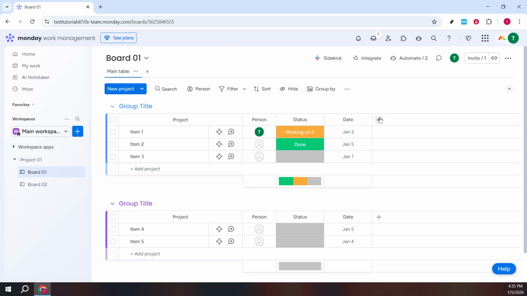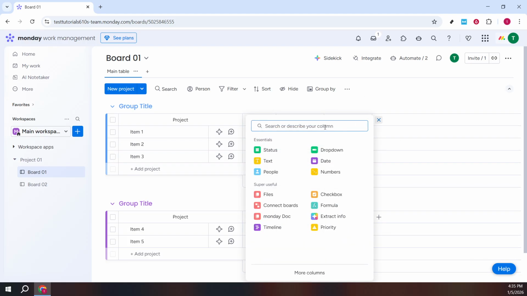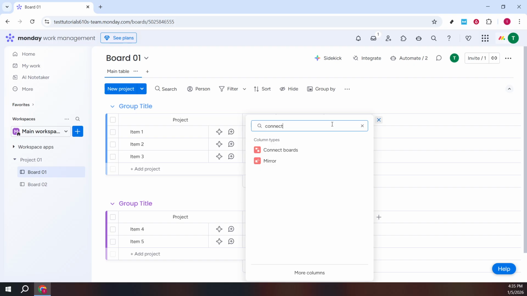Click the plus sign to add a column, and in the column picker, start typing Connect Board. The moment you see Connect Boards as a column type, select it. This column is designed specifically to link items across boards, so it's the right tool for this job.